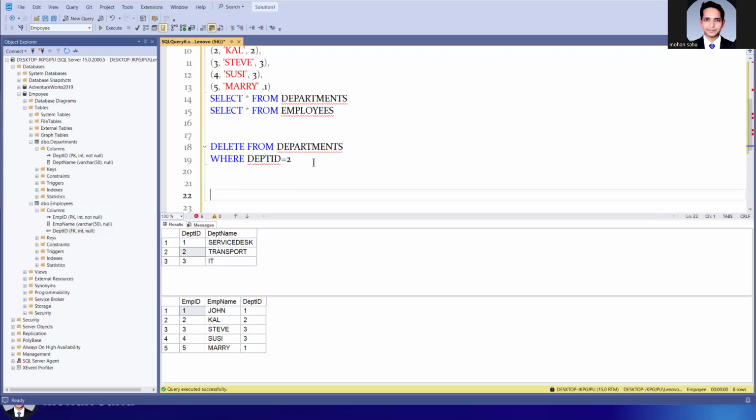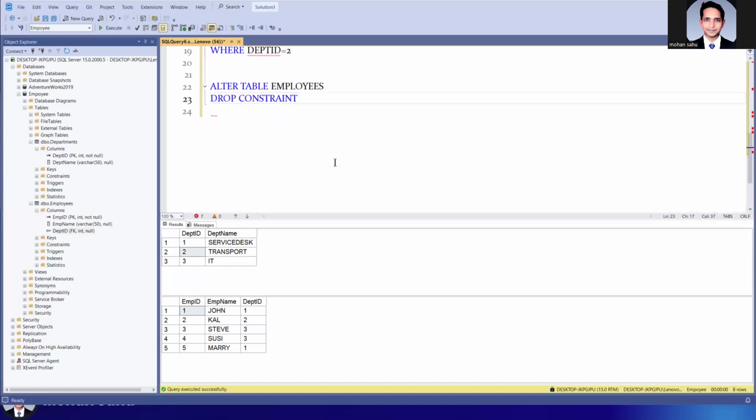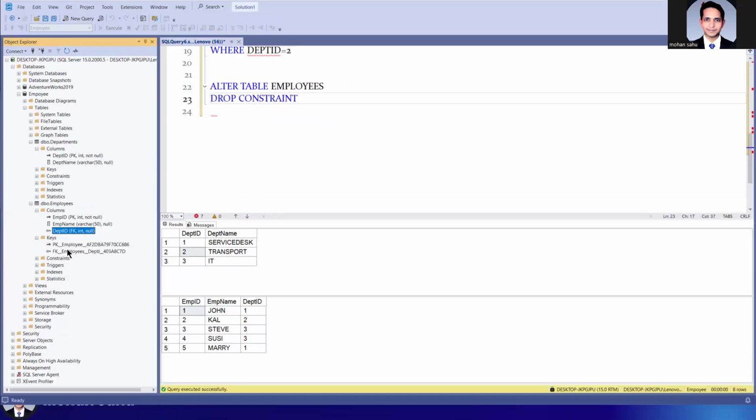The command to drop the constraint is alter table, and we give the table name, which is employees. We'll say drop constraint, and we need to drop the foreign key constraint. Now, how will you find the name of the constraint? Even if you go to the employees table, you will not see anything here. You can go to keys, and here you can see the name of the foreign key constraint, right?